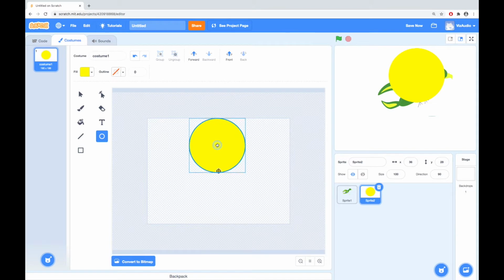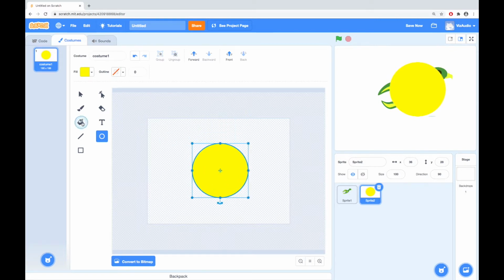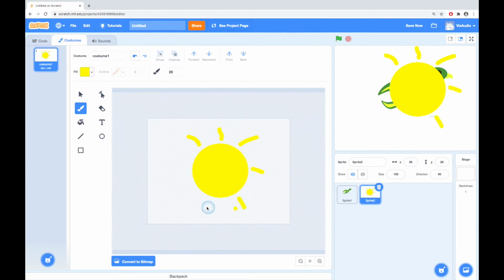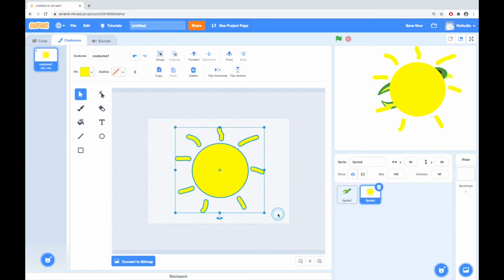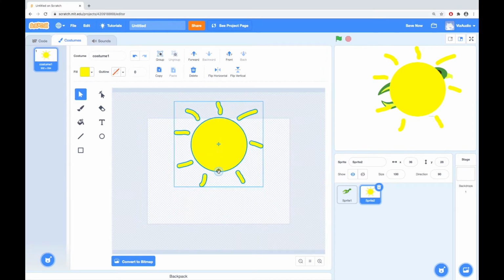I'm actually going to move this one up a little bit. I'm not going to center this one for the moment. Actually, I will center for the moment, but I'll move it in a bit. I'm going to go to the paintbrush and draw in some beautiful style sun action there. Great, look at that. If I go back to the select tool, I can select the whole lot, and I'm going to move that up to about there.